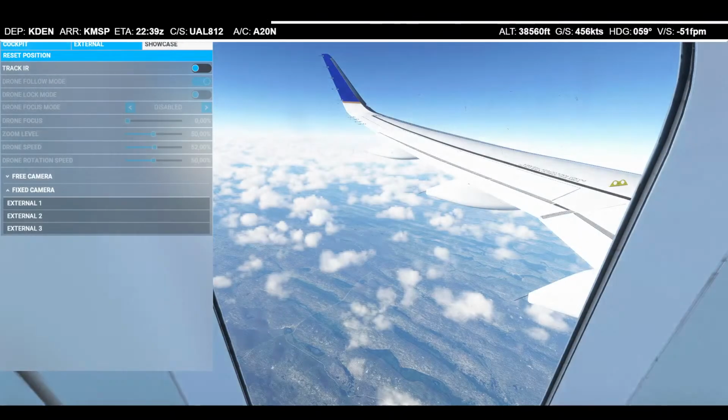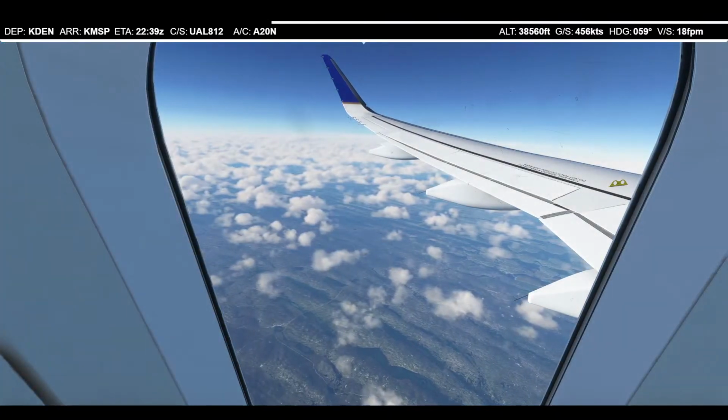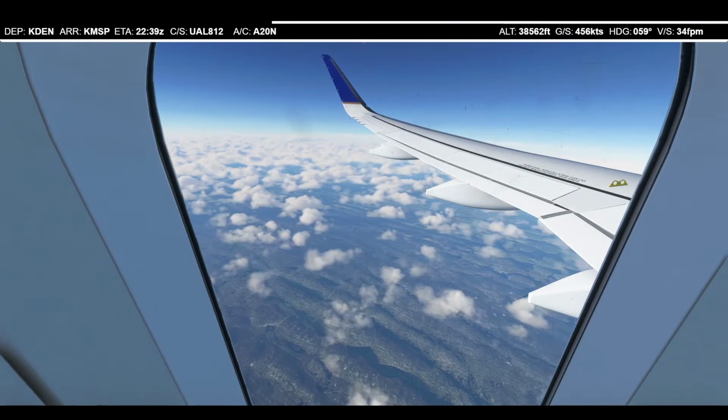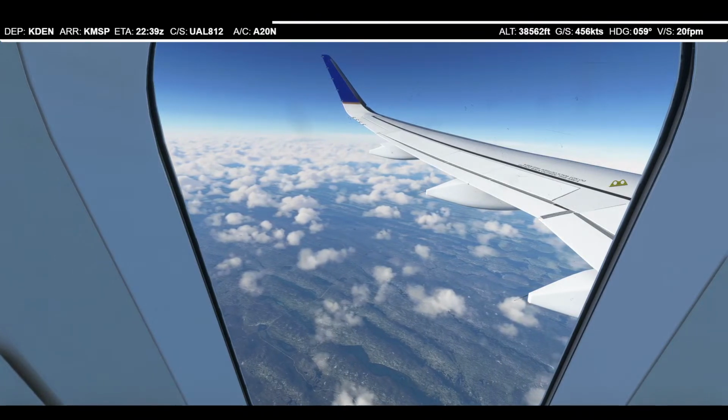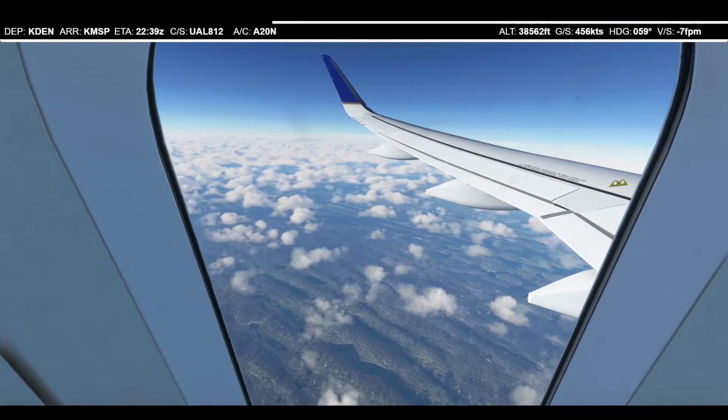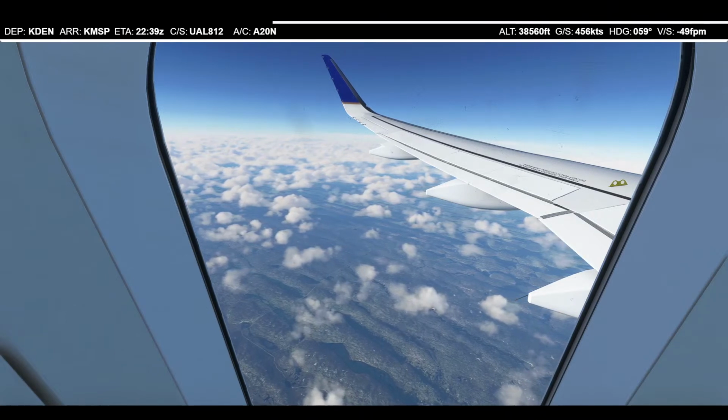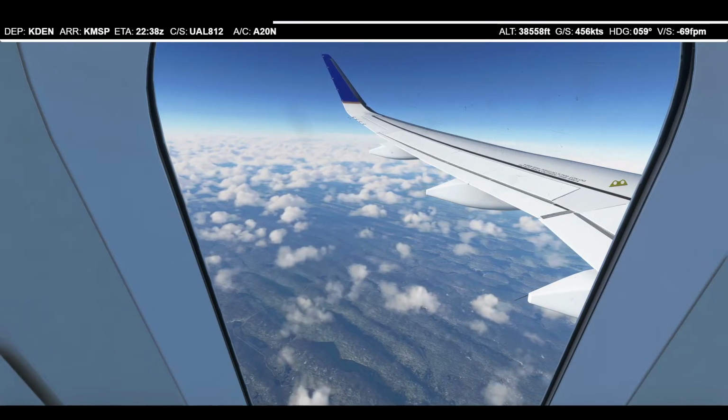So let's see if there's anything to see when we look out the window. Well, there's definitely something. There's a little bit of clouds and a little bit of hilly, mountainous area.